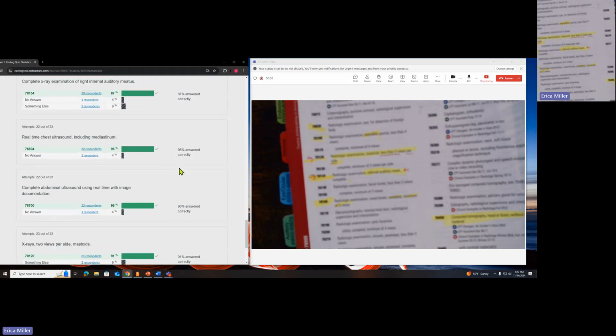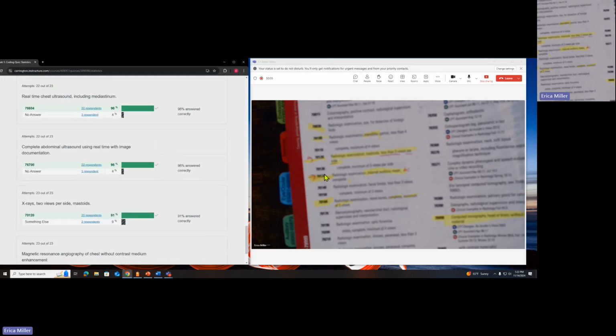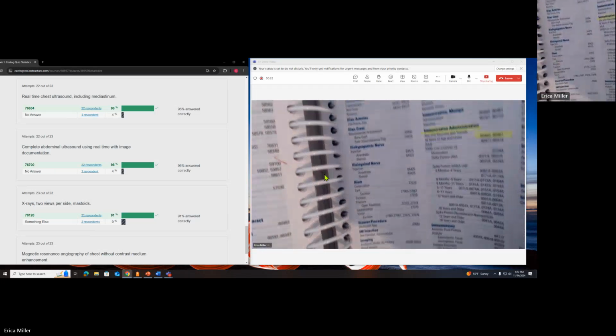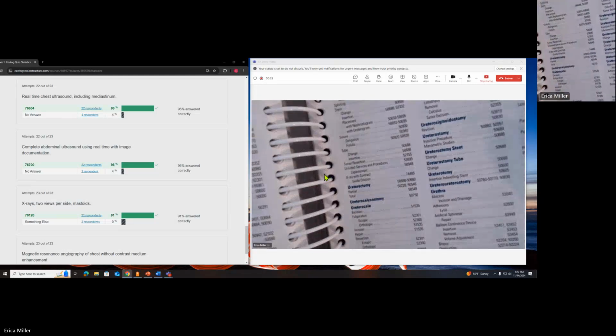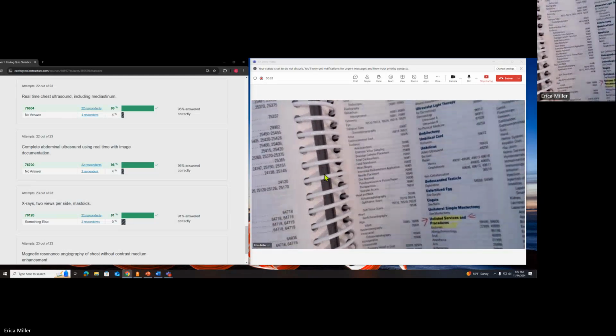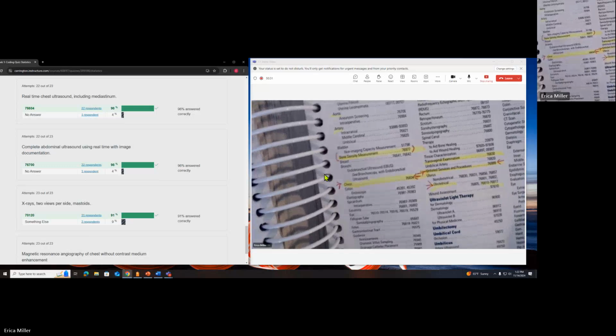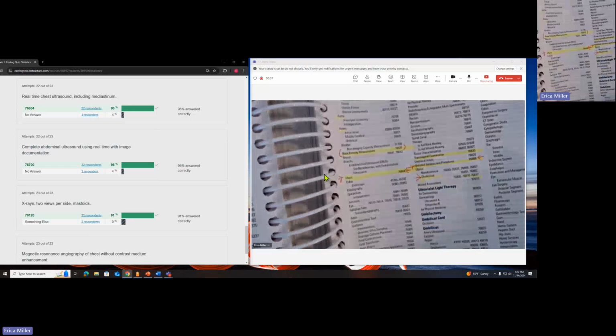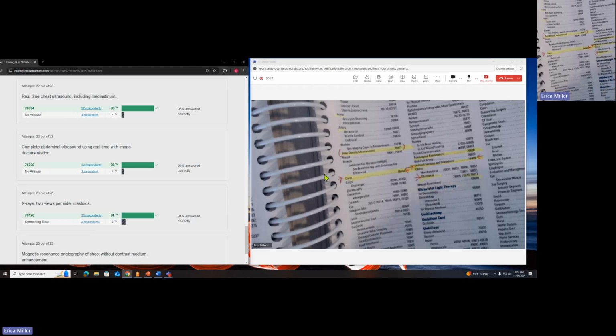Okay. Let's see here. Up next, we've got a real-time chest ultrasound, including mediastinum. All right, so I'm going to go to ultrasound, and then I'm going to go to chest. Awesome. Another code from the index that just has one entry. I love it when that happens. So from ultrasound, I went to the anatomic site, chest, 76604.